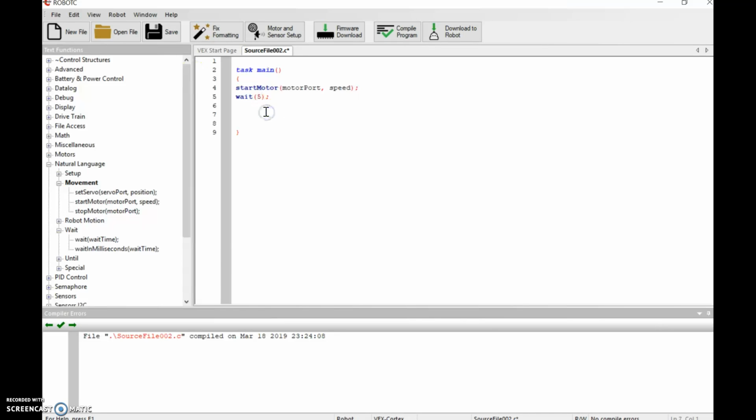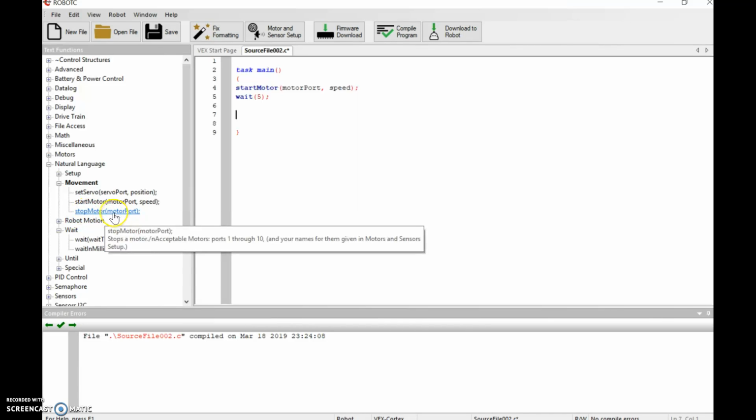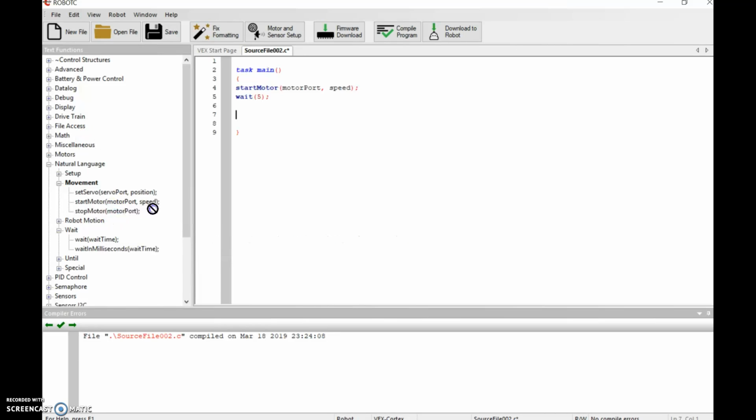Step 4, under the feature natural language, again, go to movement. Again, from the drop-down menu, select the stop motor, motor port option. You can see that here. And we're going to drag this statement again under wait 5 seconds. And you can notice again that it automatically formulated the code for us with the semicolons included.